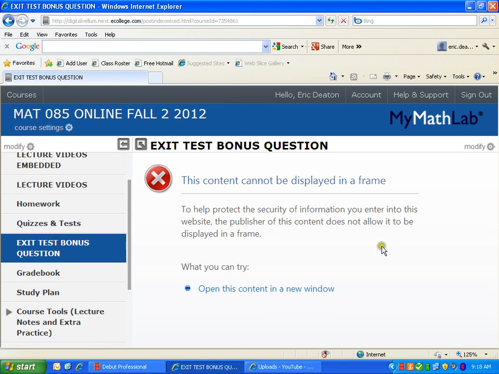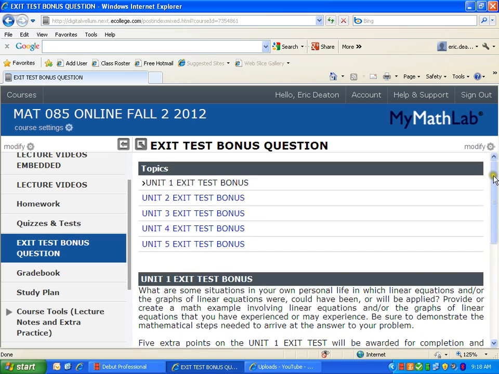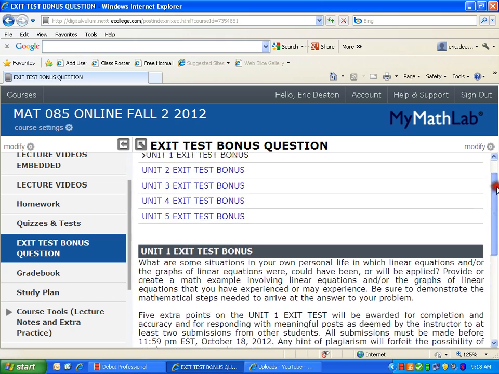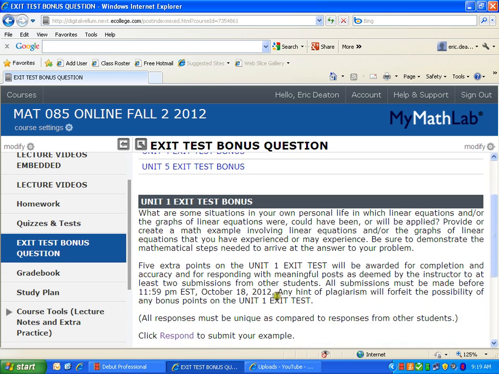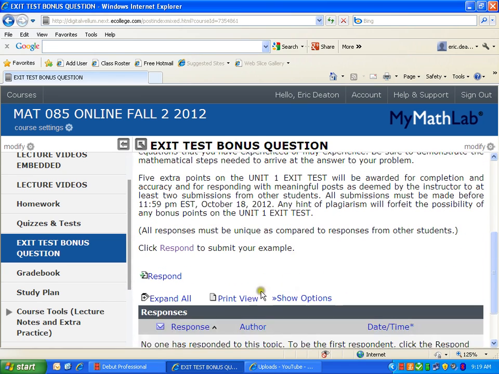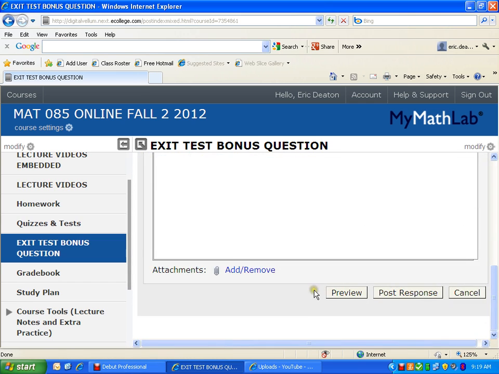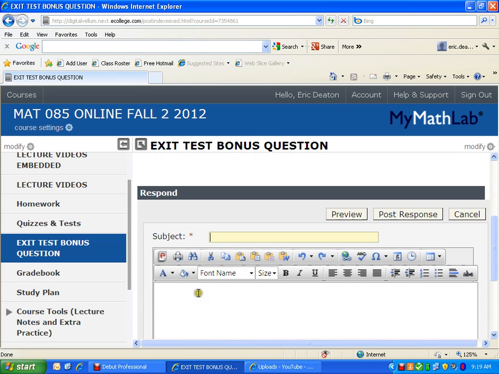Exit test bonus. Each unit has an exit test, and there are 5 points bonus possible. This is where you find them. So for the Unit 1 exit test, notice the due dates, read this. When you're ready to enter it, you click Respond, and you just type it in. Give it a subject and type it in here. That's all you have to do.